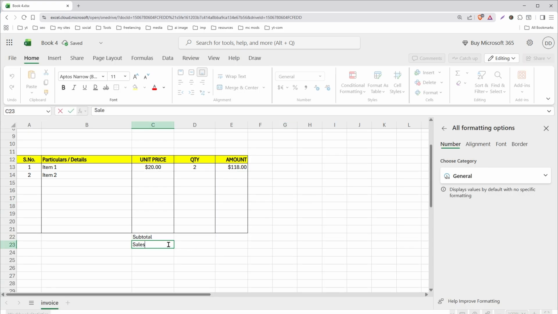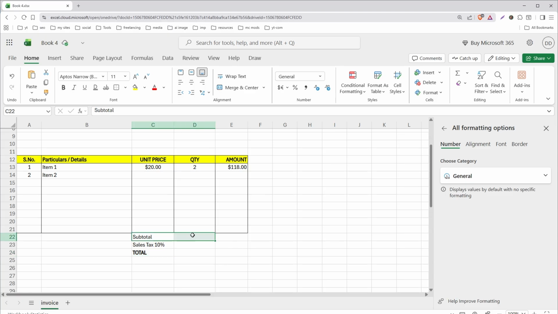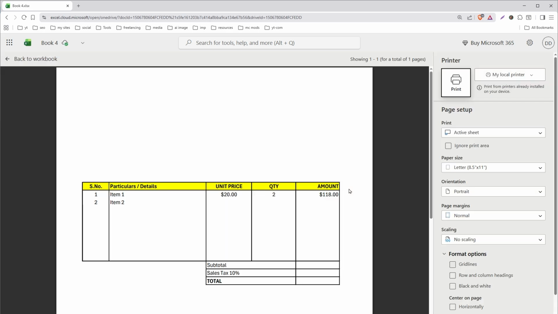So total here, sales tax, let's say 10%, and then total. Total will be bold. Let's merge these two cells. Merge cells. Select these 3, all borders. And for these 3, select all borders as well. Perfect. So for the time being, let's fill the random data.